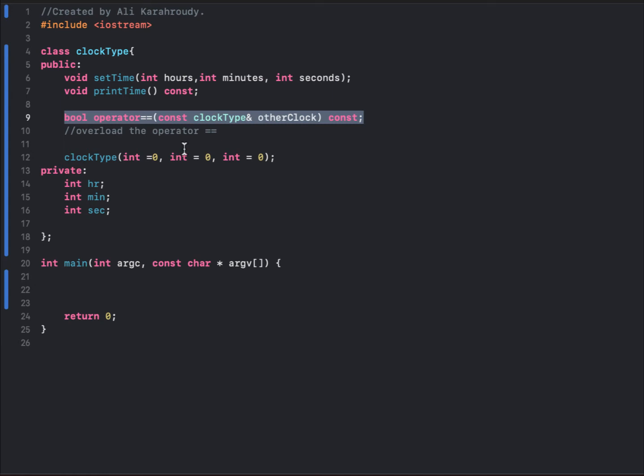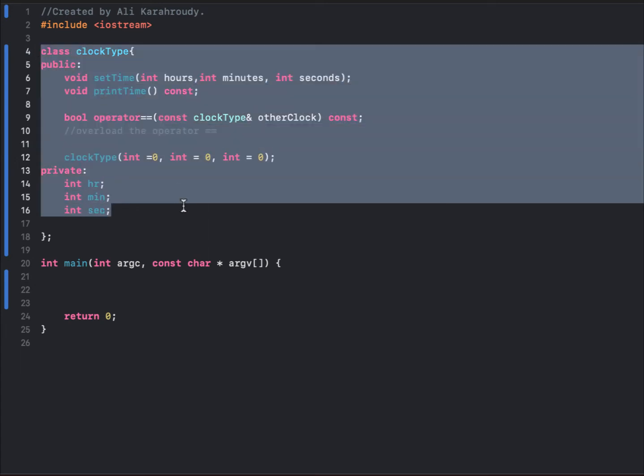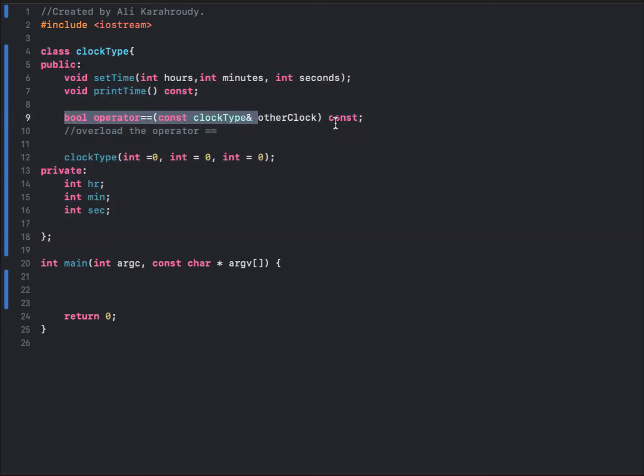So the prototype of the function to overload the equality operator for the class is going to be like this. We have a return value of bool, we use the keyword operator, and then the operator sign, and then we pass the object of the class to it as a reference. This statement must be included in the definition of class clockType, which it is. As you can see, this is the scope of the class, and the statement is included within the definition. For the next step, I would like to write the definition of the class operator equality.